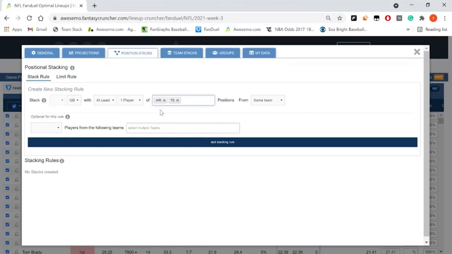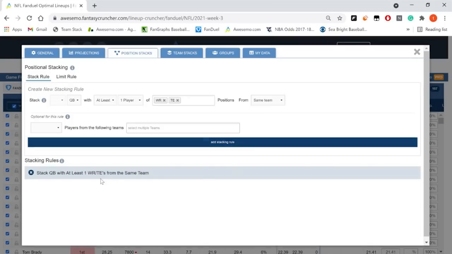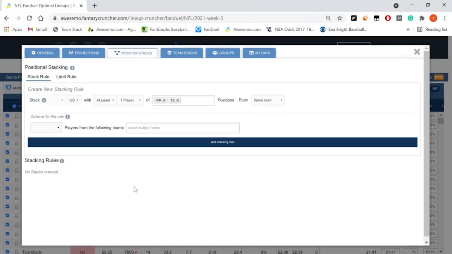So let's just go with wideouts and tight ends for this one. We're saying at least one. You can do this to at least 2 if you want to get aggressive about things. High scoring, high total Vegas game, expected shootout. That's certainly fine. Just know that you're going to be forcing a very, very specific construction. So from same team, and then we just click add stacking rule. You see it pops up down here. Nice and easy.